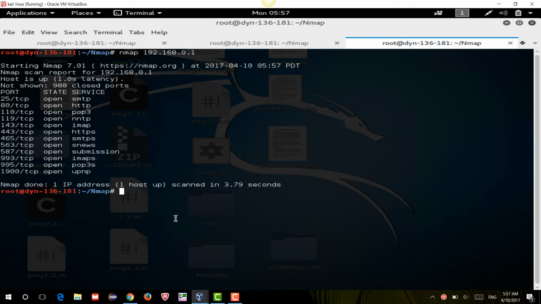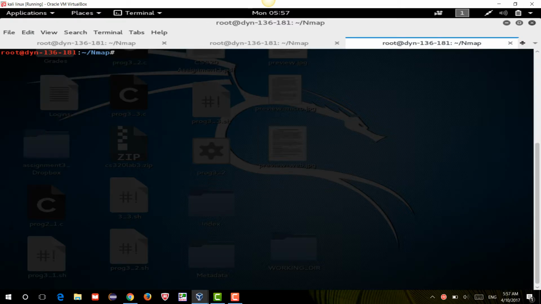A good utility to check, if you're not sure you have access to a network that you can scan legally and you want to practice, what you could do is say nmap scanme.nmap.org. It's going to try to scan nmap.org, and it's one of those utilities that you are allowed to scan.